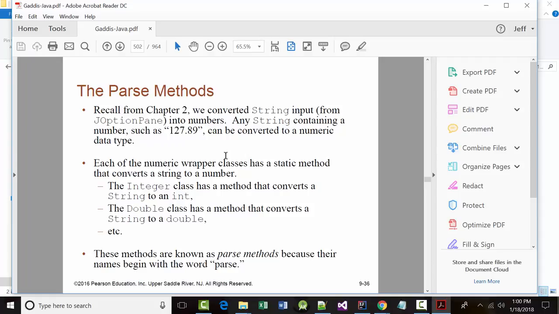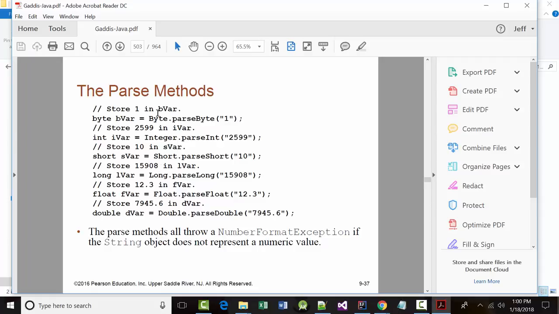We've done parsing, haven't we? I believe so. So they give an example in here, known as the parse methods. Here's a bunch of them. In fact, I think we've done most of these. In one of the first programs, we did like a byte.parseByte, an integer.parseInt, and I think we did a double.parseDouble. And what is that doing? That's attempting to take something that is not a number, usually a string with digits in it, and convert it into an actual number.